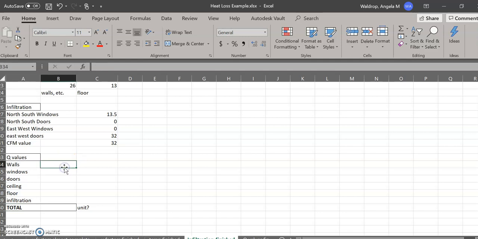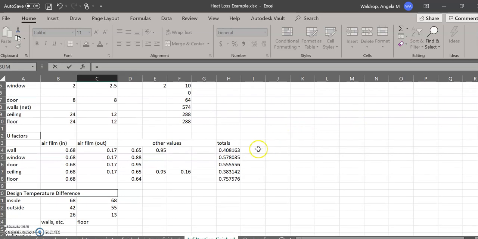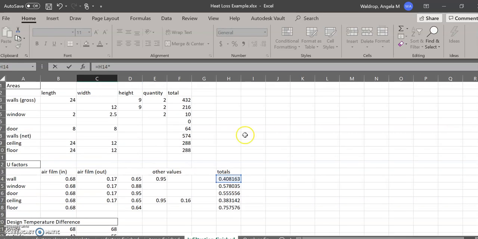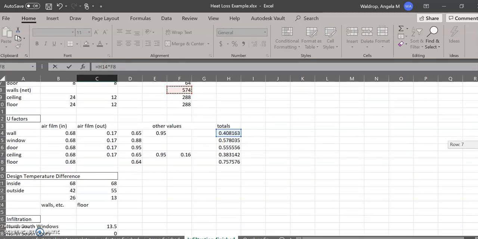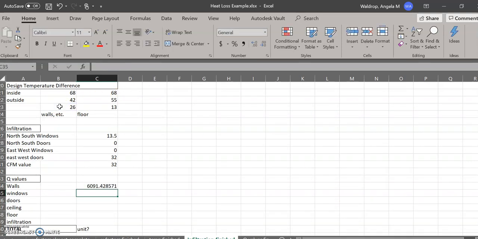Okay. Now for my values here, I'm going to use the same formula, Q equals UA delta T. So you're going to need to scroll back and forth in a lot of these, up and down on the spreadsheet. So I'm going to say Q, which is what we're calculating, equals U, I'll find my U factor for the wall, times the area for the walls, the net walls, times my delta T, which is here, okay? Now you need to go through and do that for each of these here, okay?